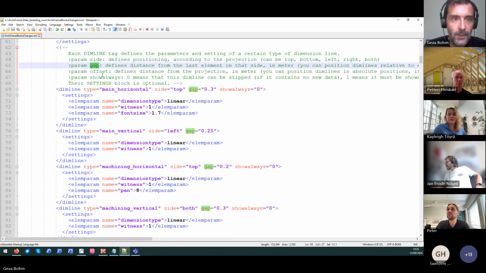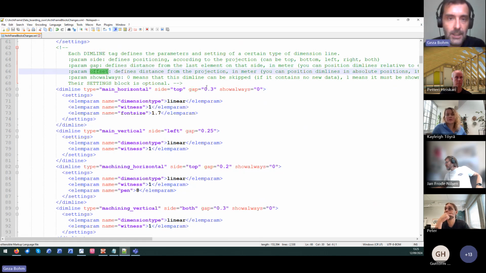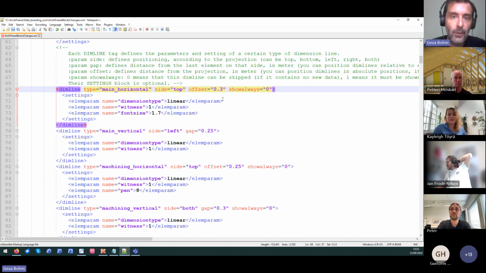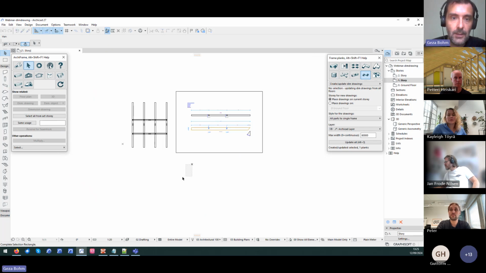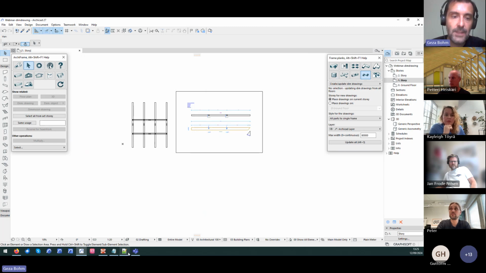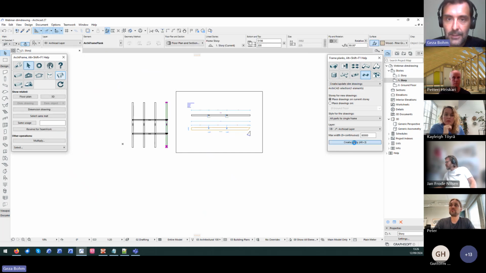So for example, if I change this, it's not a gap, but an offset. And the machining horizontal is also not a gap, but an offset. And let it be really near. So the machining main dim line is 0.25, and the machining horizontal here is 0.3. What will happen? They will be very near to each other, and it will not be nice. But let's see. First, I have saved the XML. It's important. Then I have reloaded it with the settings. And now I refresh the drawing.